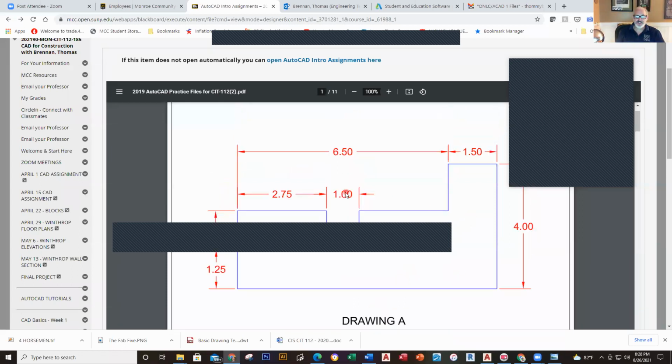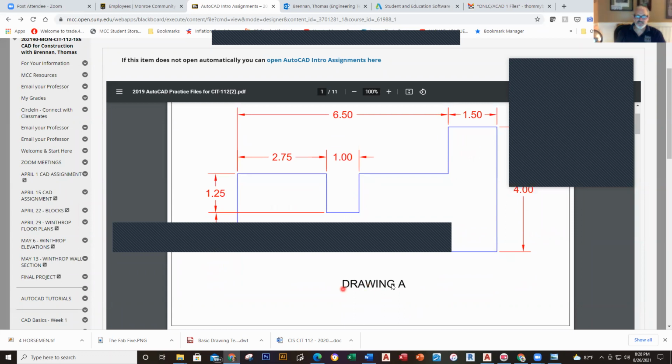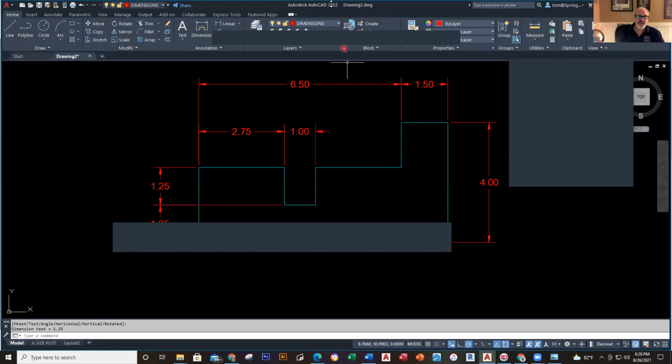And so as we did that, we got this all together. The only thing left is to put this text in. It says drawing A down here. So we're going to do that right now. To do that, I go back to AutoCAD and I'm going to change my layer here to text. And then to put text in, I'm going to go up here to the text tool. So I click on this drop down and go to multi-line text. So we do this. I click on multi-line text.